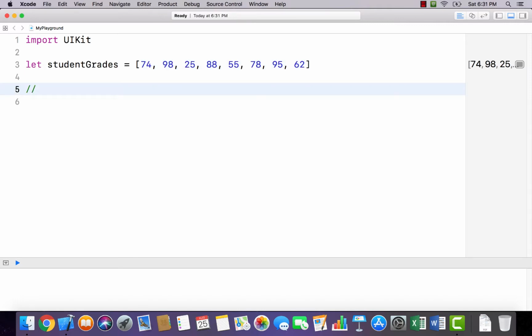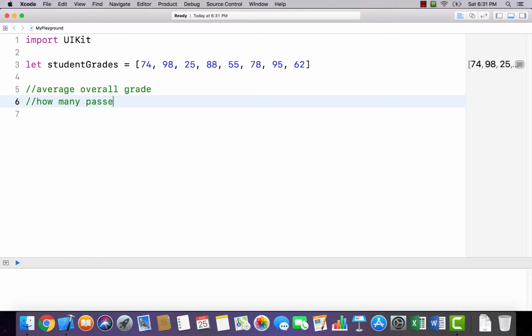What we're going to do here are 3 things. The first thing is we're going to get the average overall grade. We're going to determine how many students passed, and then we'll determine how many students failed. So how do we do this?